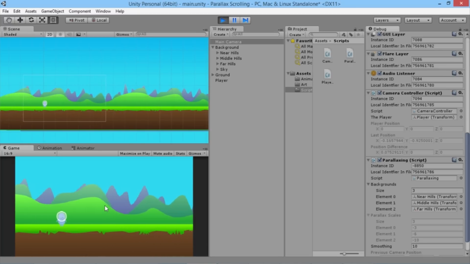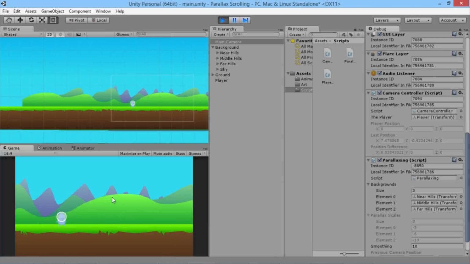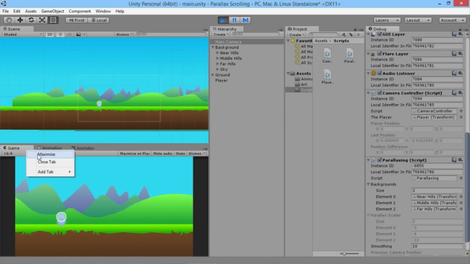So now as we walk along, as you can see, it looks like we've got a bit of depth behind us. Our mountains in the background there are moving nice and slow. If we, sorry, just make this full screen here.